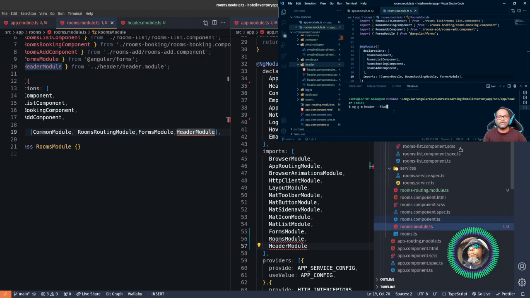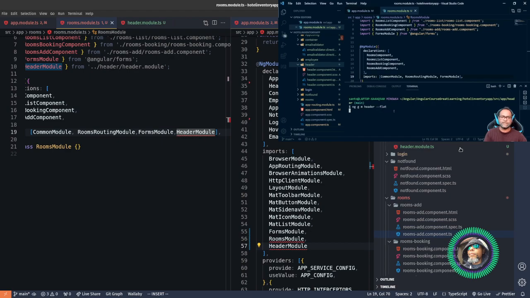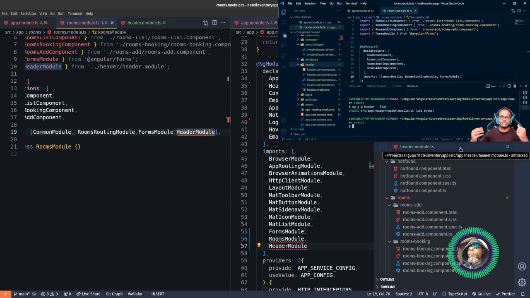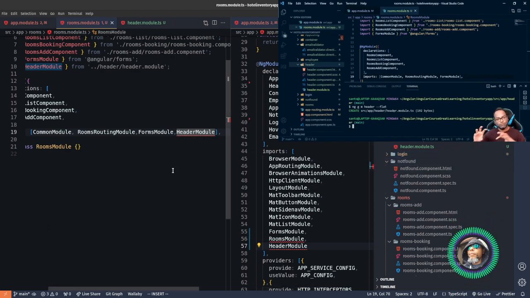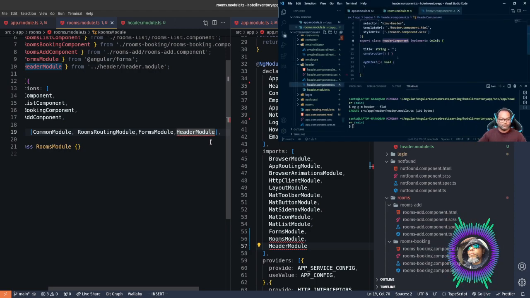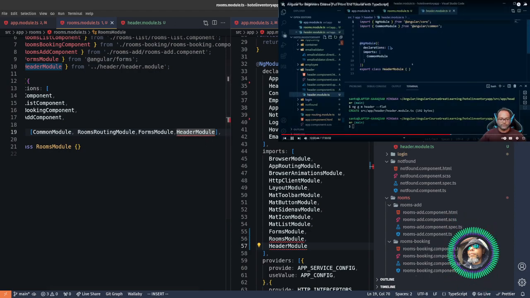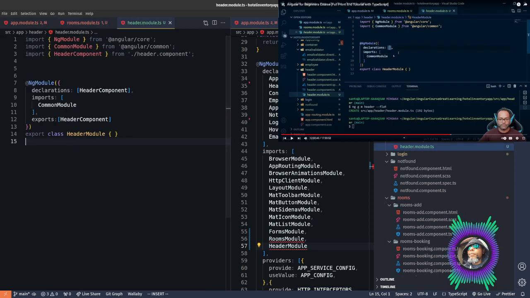But I don't need a routing module here because this is just a reusable component. It does not contain any component which can be accessed by route. The reason I created it inside rooms is there are components which can be accessed by route, by URLs. So we will also move the logic related to the URLs inside its own module to avoid writing so much code inside your app module, that's the main app module. Let's register this header component here. Okay, so header component gets registered in header.module.